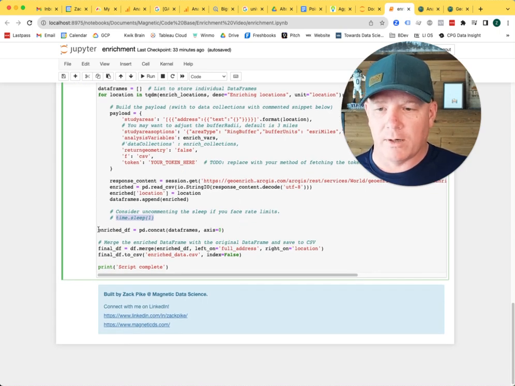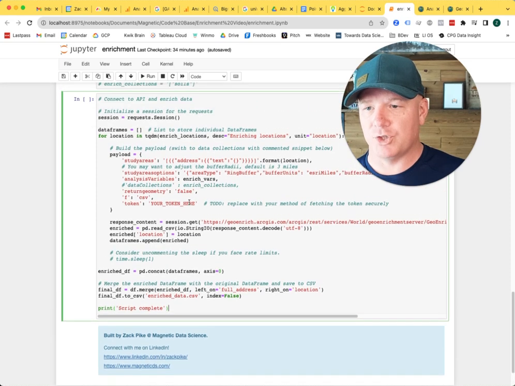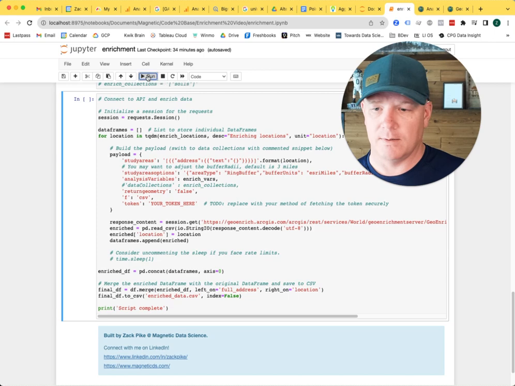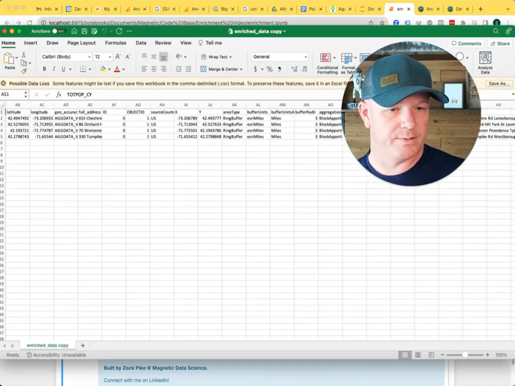And then we are dropping it to a data frame, dropping it to a CSV, and then the script is done. That's it. It's going to dump a CSV onto your machine in this directory. So let's go ahead and run this. Okay, so there's our 4 locations. Let me show you what the data looks like.